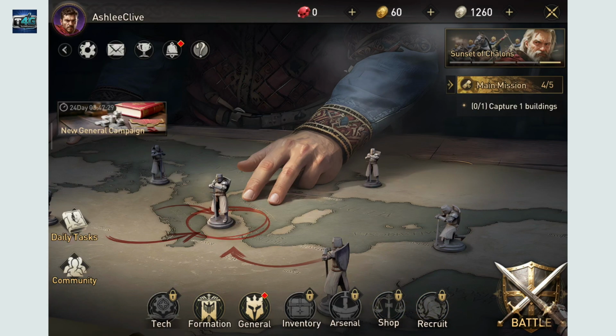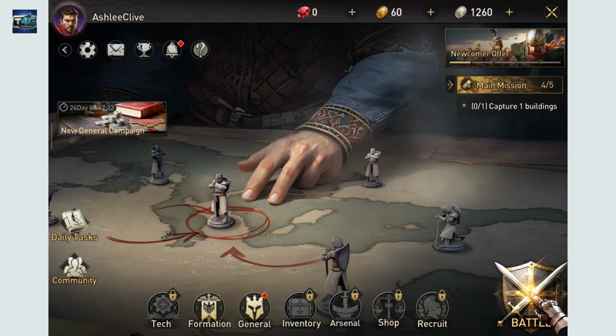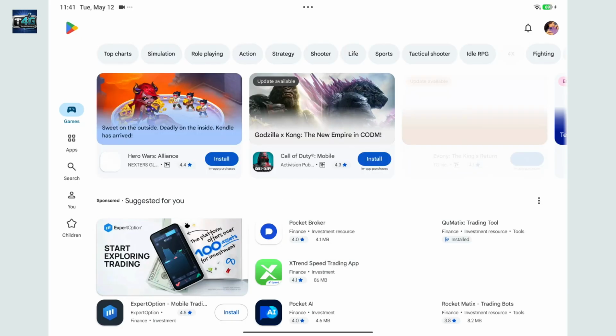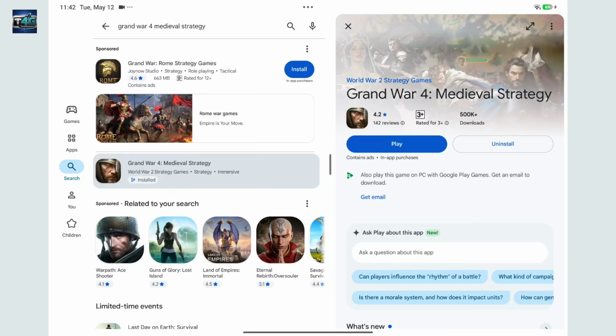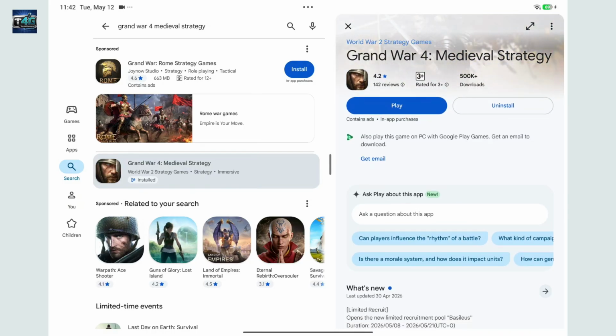Today in this video, I'm going to show you how to update your Grand War 4 game manually. So the first thing to do is to open your Google Play Store or your App Store, and in the search bar type in Grand War 4. Once you find this application in the search result, go ahead and look if there is an update button available instead of play. If you see the update button, tap on it to immediately download the latest version of the app. If you don't see the update button, it means you already have the latest version running.